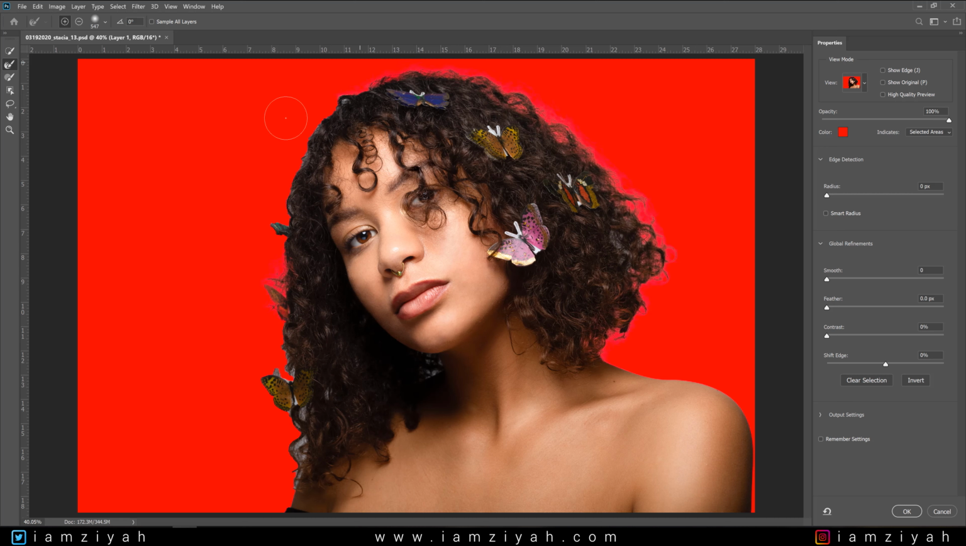Now, if you're the type of person who wants all of those little bitty flyaways, the unfortunate part is you might not be able to get all of them. It really just depends on your image. Which you can get a lot of them. And because we want those flyaways, I'm gonna leave my feather at 0. I'm gonna try to bring up my smoothness a little bit, as well as my contrast, to really try to grab as much hair as possible.